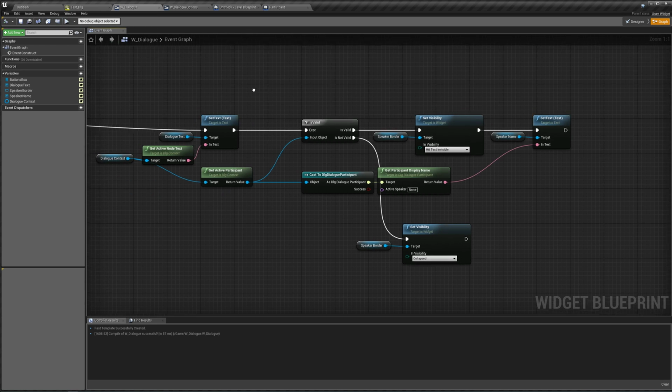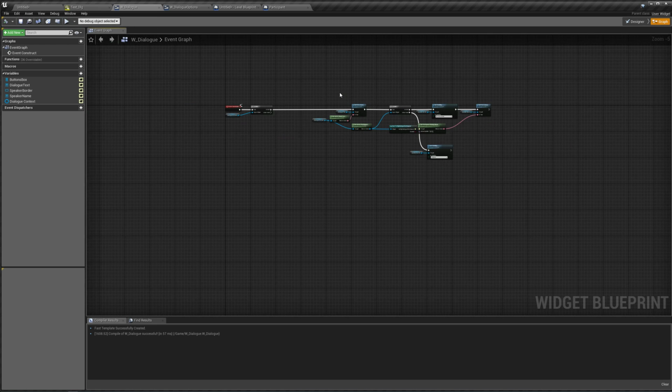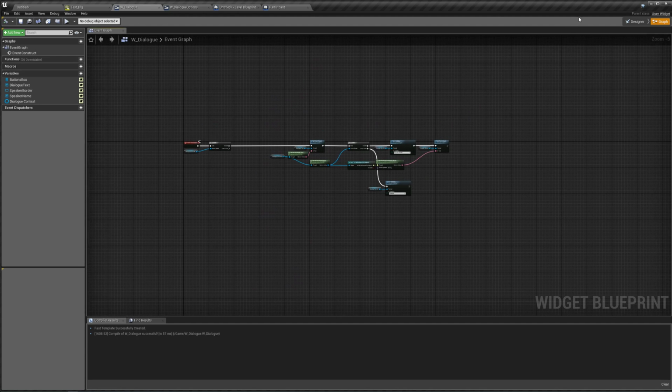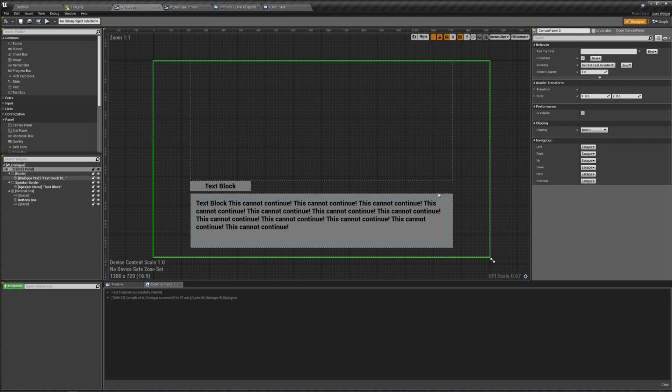And that should work for now. Alright. How do we get the text to move? How do we get the dialog to move on to the next node? Well, what we want to do is make it so that if you click anywhere on screen, then we move on to the next node.